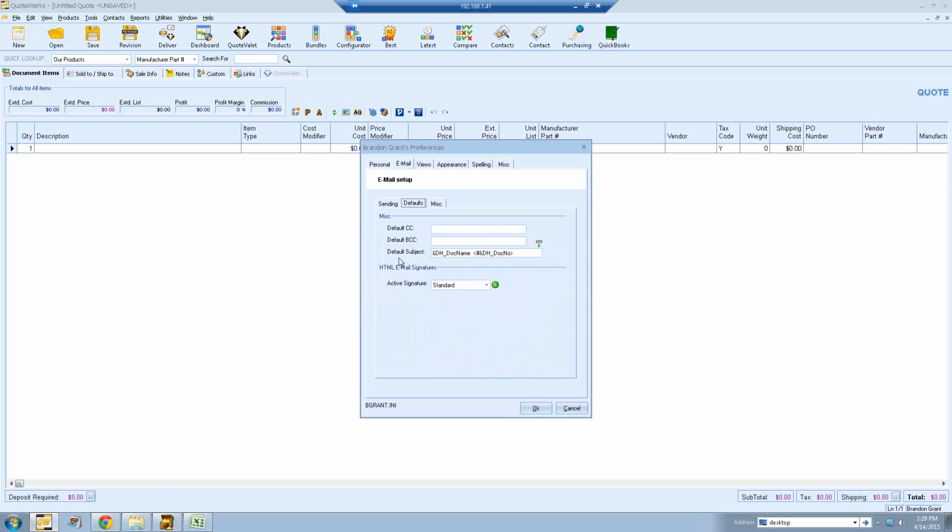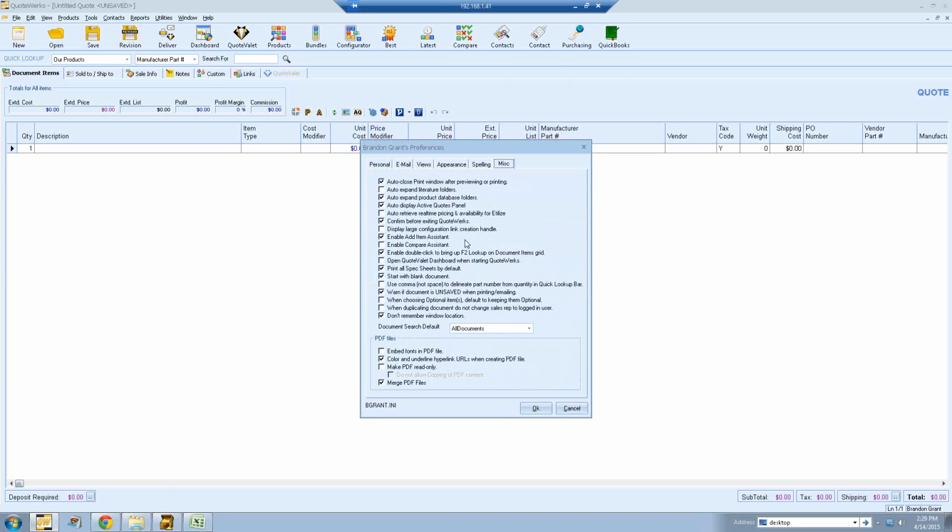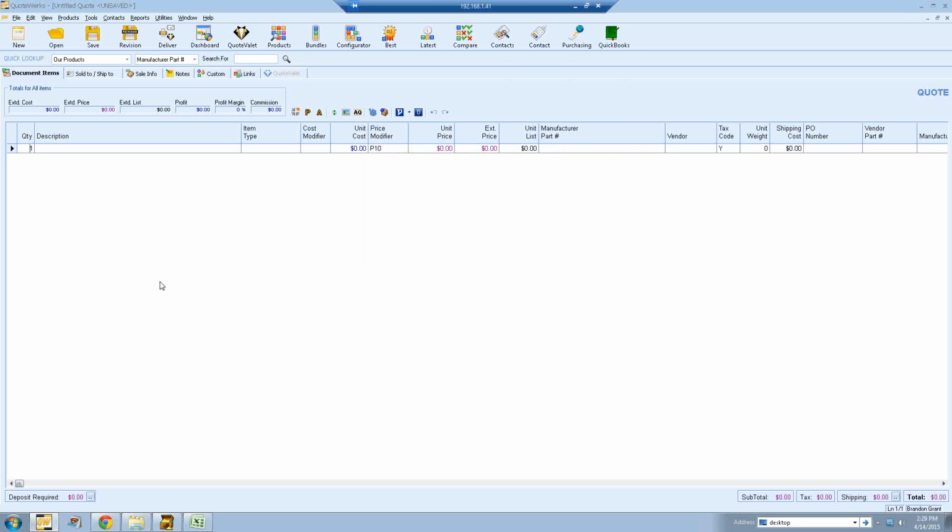The default tab will let you set, if you need to, a default CC or BCC, so maybe you need to CC the sales manager every time a quote goes out. You can set them up as a BCC if you like. If you need to edit your signature, you can do that here as well. All right. You'll see there's a few other tabs. The miscellaneous tab has some more basic preferences for your settings in QuoteWerks. So I would, again, suggest looking over the help file if you want more information about that. Something else we can go over if you guys have questions about that after the demonstration.